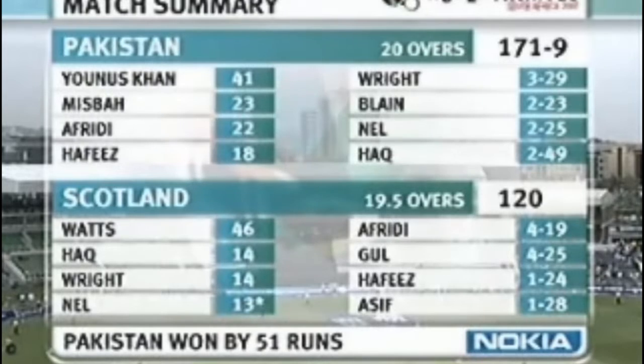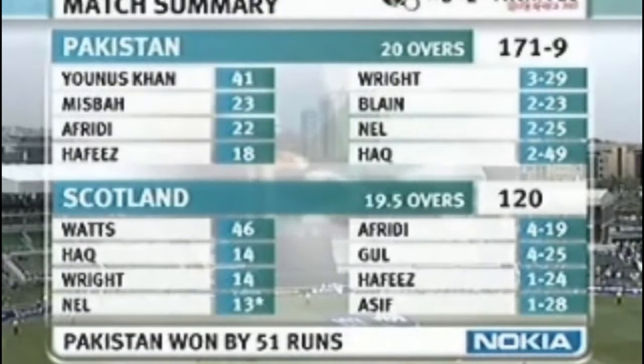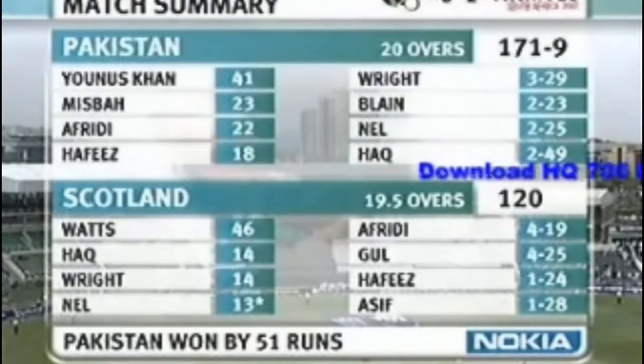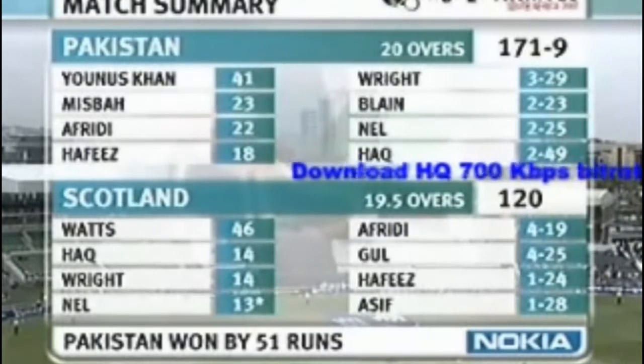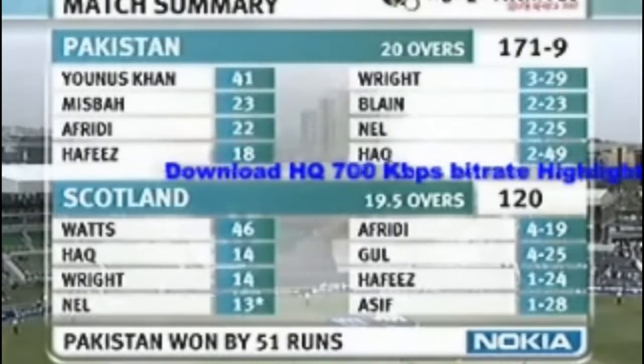Scotland did well to restrict Pakistan to 171 for 9. Yunus Khan top scoring with 41. Afridi scored 22. So, a pretty well-disciplined performance from the Pakistani bowlers helped them win by bowling Scotland out for 120 runs. Other than the lone hand played by Fraser Watts, who scored 46 runs off 35 balls, none of the other Scotland batsmen really ended up putting up too much of a fight, so Pakistan won comfortably in the end by 51 runs.